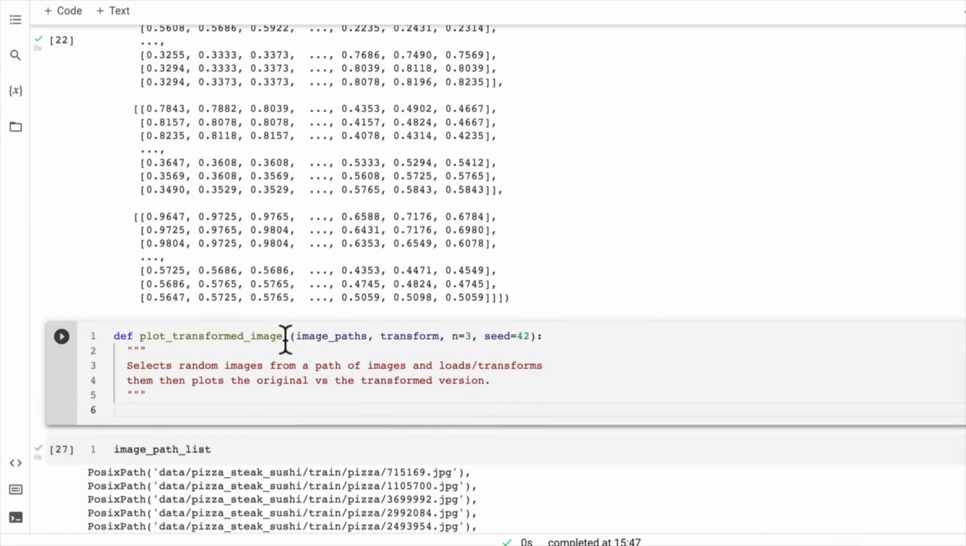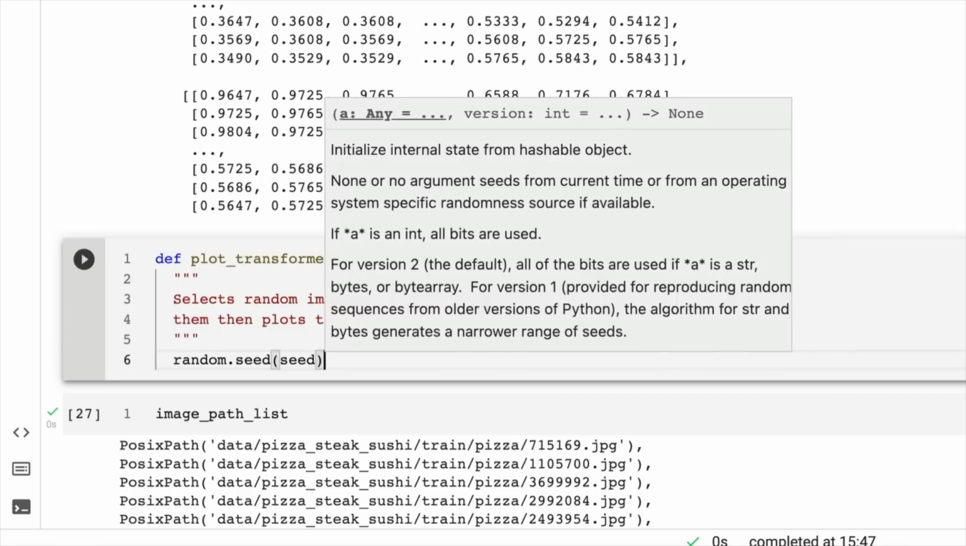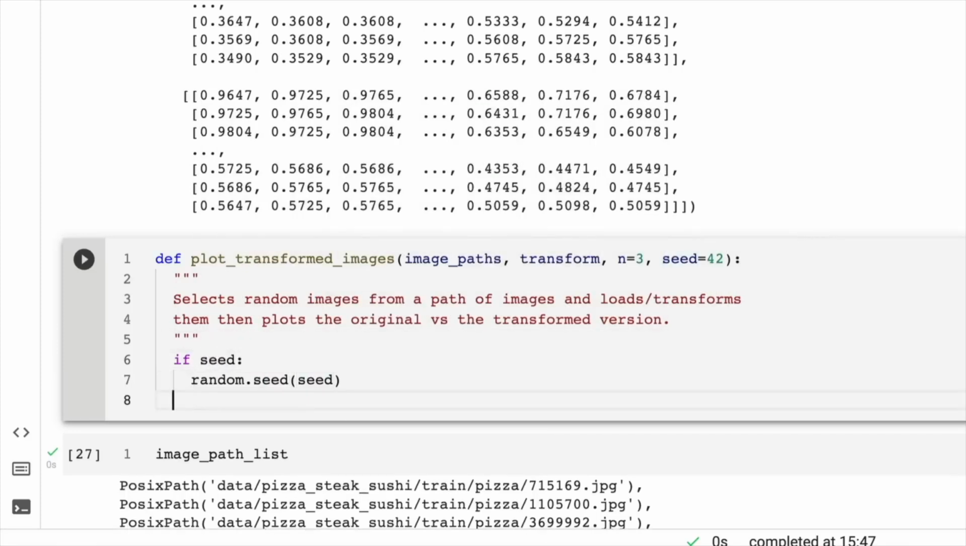We could put in some stuff for the image paths, transforms, and seed. We'll just code this out. Let's go random seed. We'll create the seed. Or maybe we do it if seed, random seed. Let's put that, and we'll set seed to equal None by default. That way we'll see if this works, hey? If in doubt, code it out.